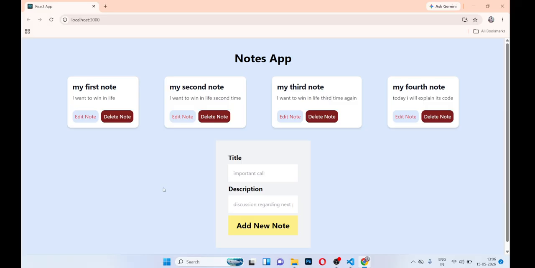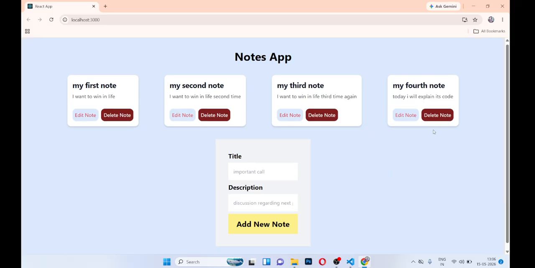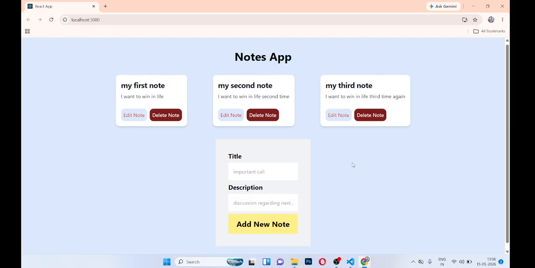Now the third operation is delete operation. For example, I have to delete this fourth note. So I will click delete. As I click delete, my note is removed, and I will refresh it. You can see my note has been deleted. So these are major operations that we can do in our notes app. Now I will teach you how we will make such a project step by step.